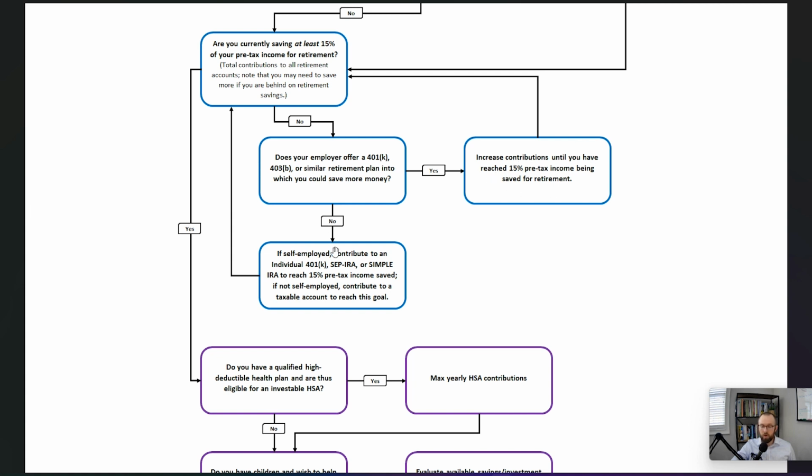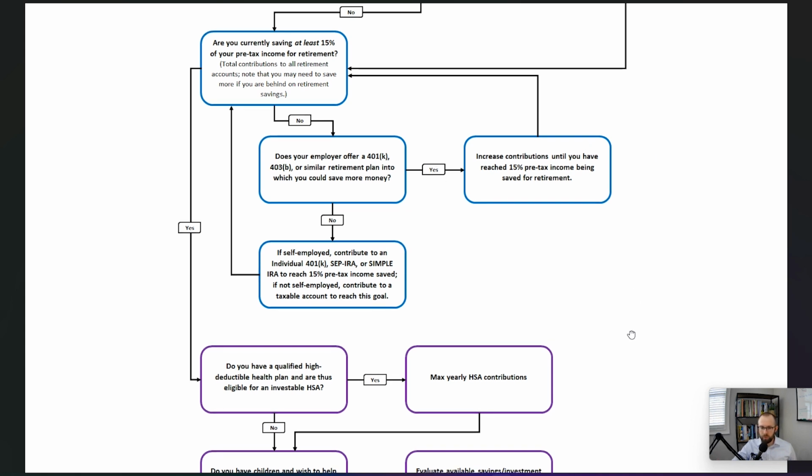Boom, great. Are you self employed? If you're self employed, you've got to look at your other options. So, SEP IRA, individual IRA, simple IRA, all of those are going to be there, but find a way to save. And again, if you have questions, reach out to an advisor, reach out to one of us. We'd be happy to work through your situation and see what would best work for you.